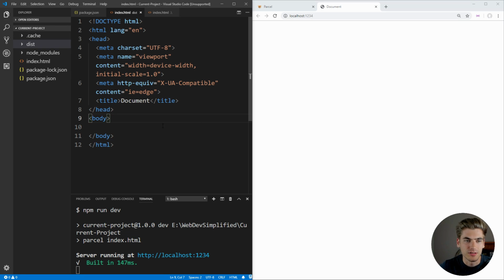We can just put this off to the side here. And now what we want to do is open up our index.html file, and let's put just a header in there. We'll say h1 is going to be header. If we save that, you'll see that it automatically rebuilds our distribution folder over here for us, but it doesn't refresh over here. We have to actually manually refresh, but that's okay.